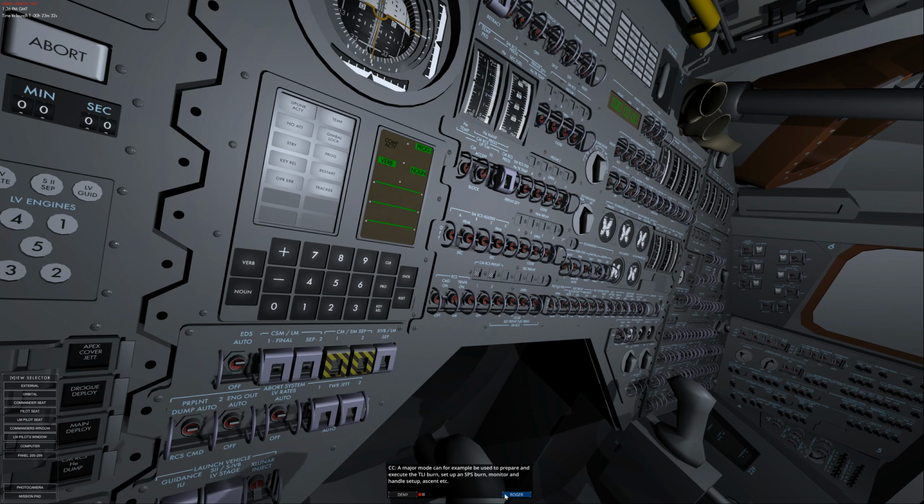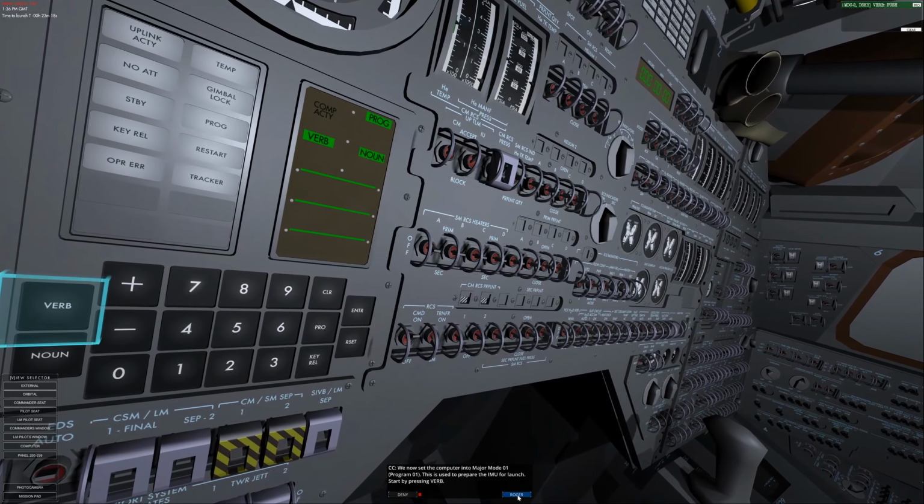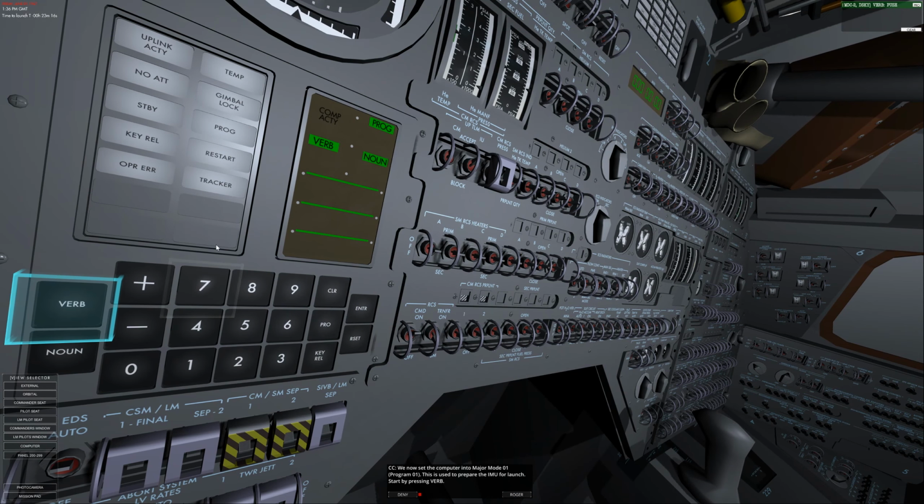Major modes can be used, for example, to prepare and execute the TLI burn, set up an SPS burn, monitor, and handle setup, ascent, etc. Let's try to use the computer. First of all, press V to open the view selector and press computer to move to the view of the AGC, or press F11. Now we set the computer to major mode 1, program 1. This is used to prepare the IMU for launch.